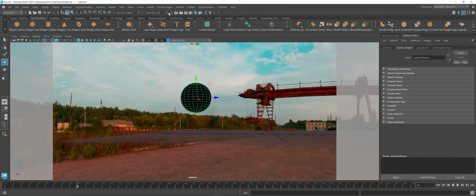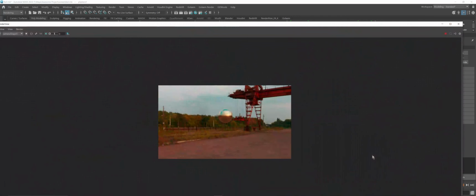Animation. And now I'm going to test render right here. Arnold. Test it. And it's syncing. And there's my ball right here. Render.